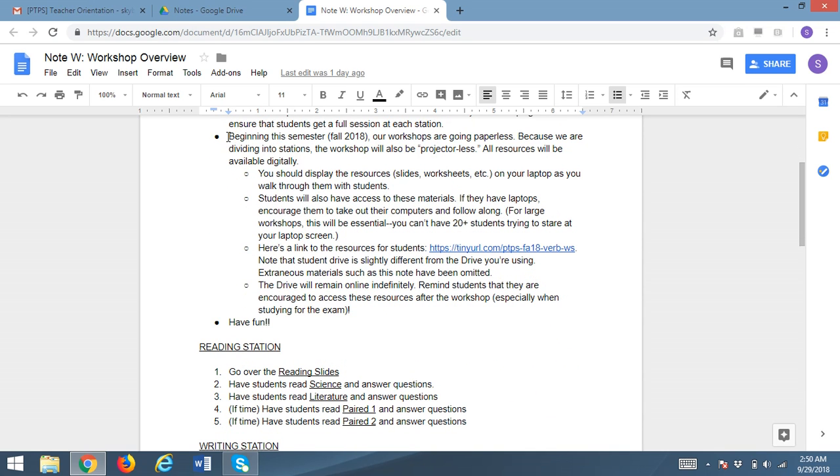Something else, beginning this semester, we are having our workshops go paperless. I'd love to say this is because we care about the environment, but instead it's because, as I said in an earlier video, we printed stuff in the past and then went bankrupt. So now it's paperless. Hooray.